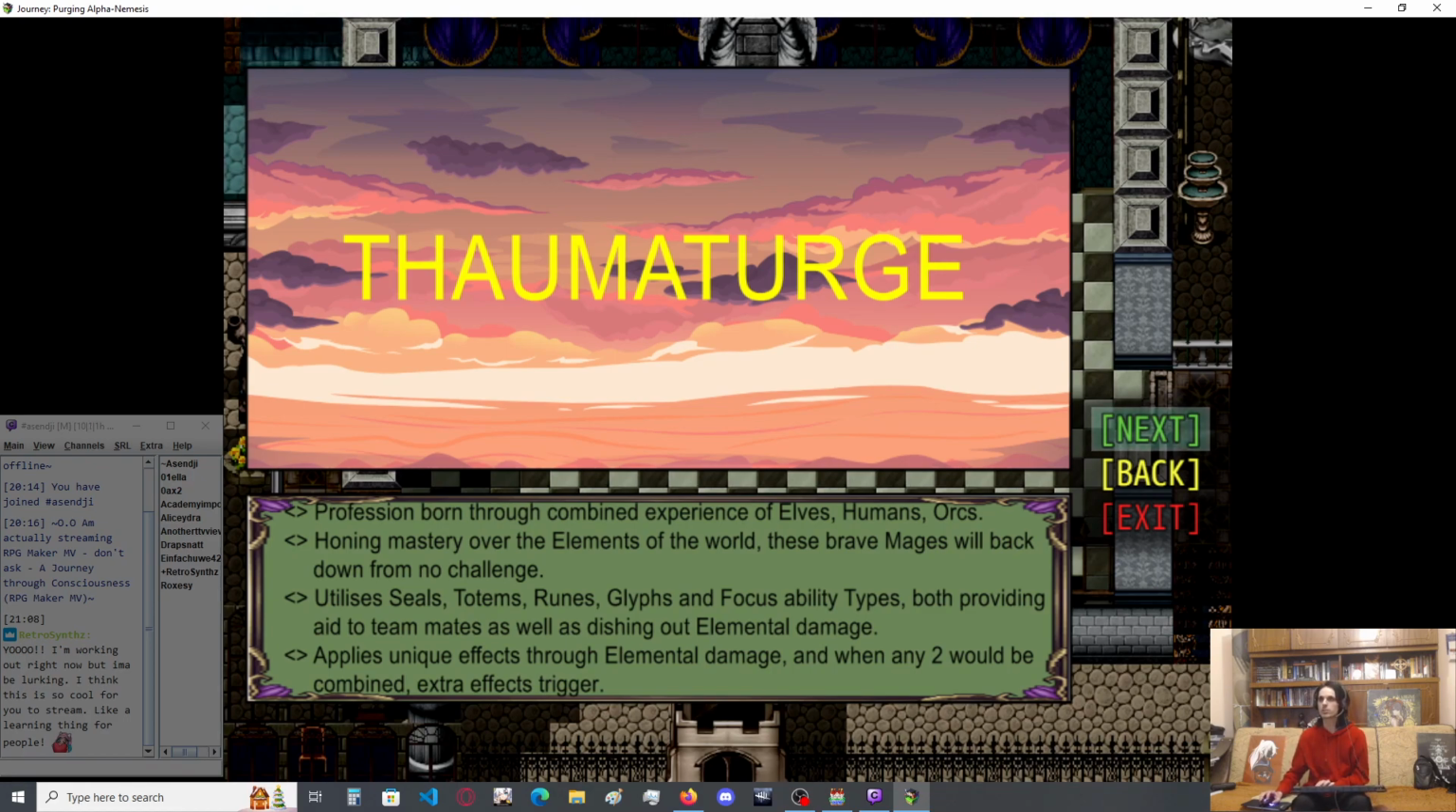So, it hones its mastery over the elements of the world. These brave mages will back down from no challenge. They utilize seals, totems, runes, glyphs, and focus ability types, both providing aid to teammates as well as dishing out elemental damage. Applies unique effects through elemental damage, and when any two would be combined, extra effects trigger. This would be similar to how Genshin Impact works. I'm gonna try and see how I can actually code that. Hopefully I don't get too much of a headache. But, oh well. Boop.